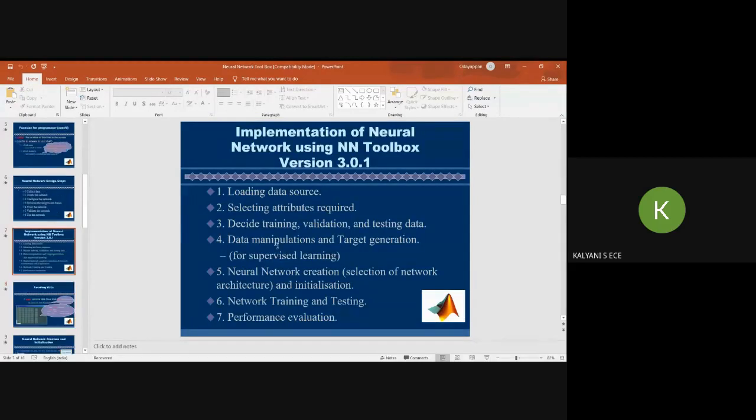And coming to the implementation of a neural network using the NN toolbox in MATLAB, we have a very salient feature in MATLAB: no need to create a network or configure the network and all those things, because we have a toolbox here. Once you go with the toolbox, you can automatically give whatever required parameters you want, then you can train it and get the output. So this is the implementation of a neural network using the NN toolbox.